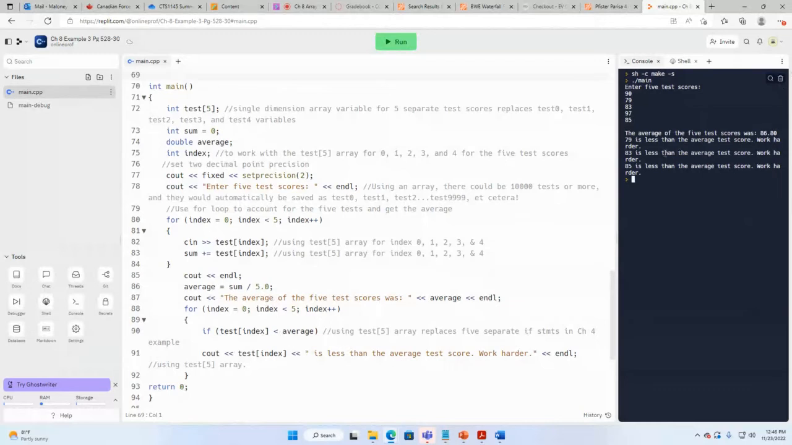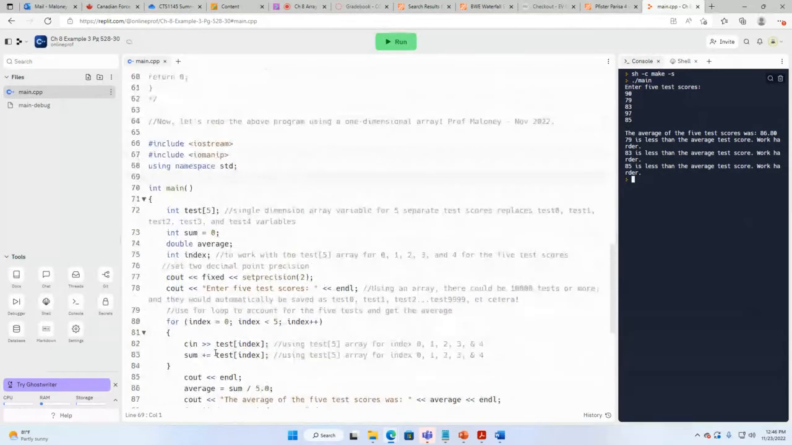This is just me putting on, I meant to have the same words, but I put work harder. Sorry about that. But anyway, it doesn't matter. 79, 83, and 85, they'll see, are less than 86.8. So yes, they are all less. 90 and 97 are not less, so they don't show up as less. So what did we do in chapter 8's case? Well, let's go look at it.